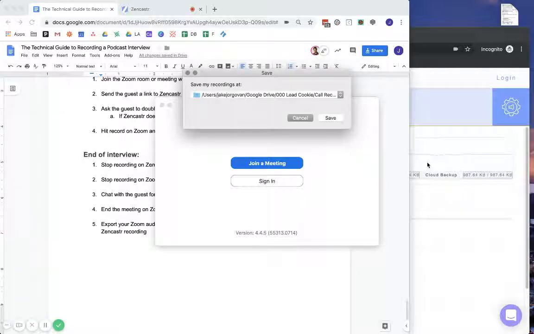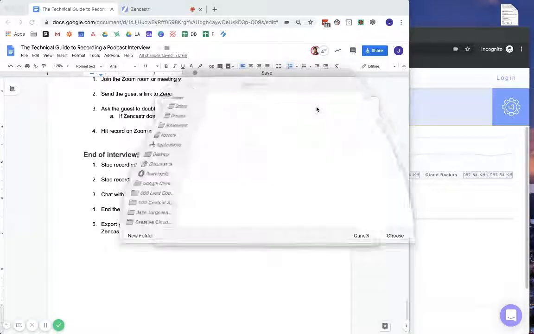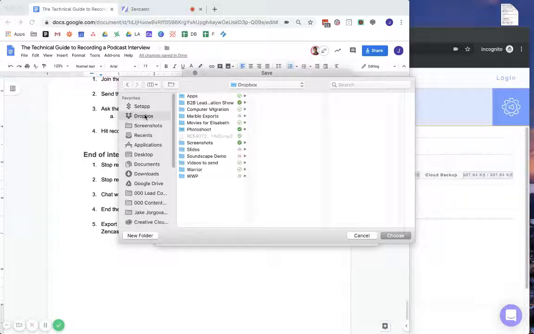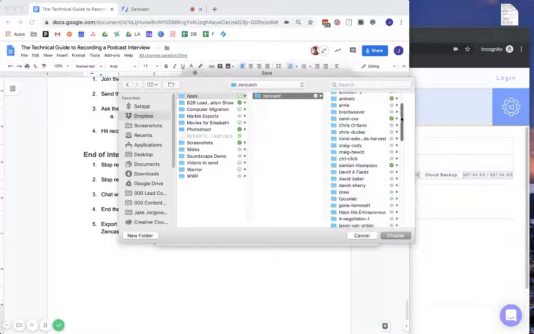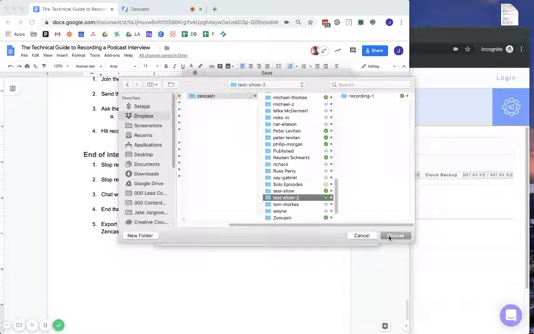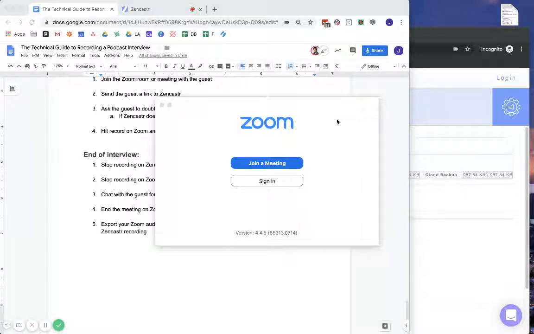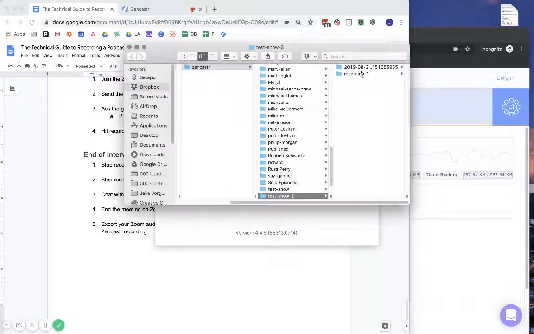So there we go. And then you're going to choose where you want to save your recordings. Choose a new location, and we're going to go to Dropbox or Google Drive, your apps folder. You're going to go to the Zencastr folder, and I'm now going to go find my test show number 2 that I did. I will choose this, and you have to hit the save button twice. And there you go. Now all the recordings from Zoom and from Zencastr are all in one place, easy for our team to access, and everything is organized.